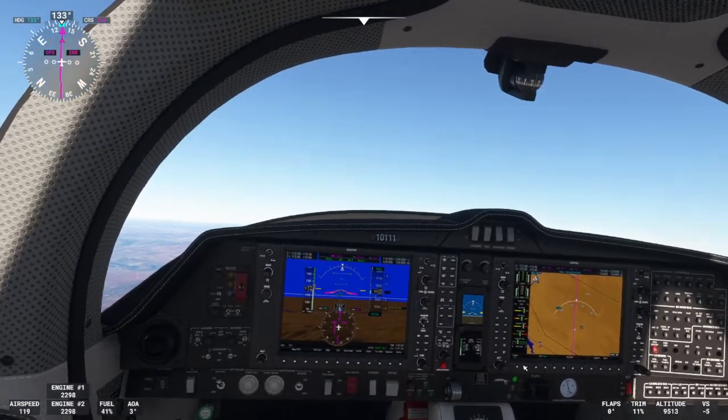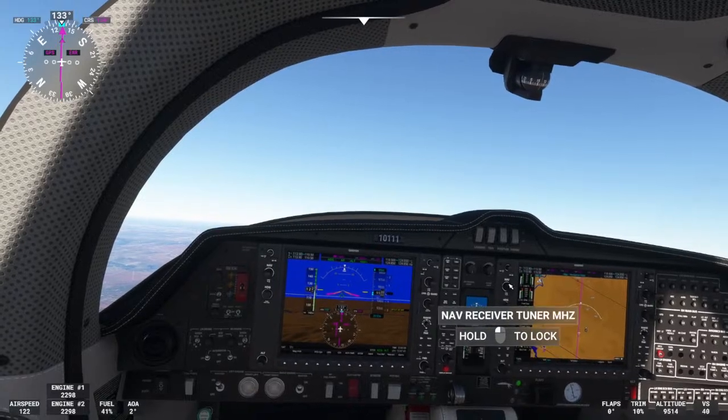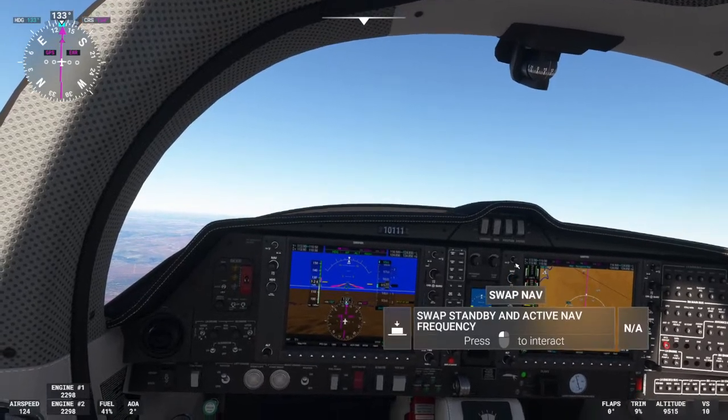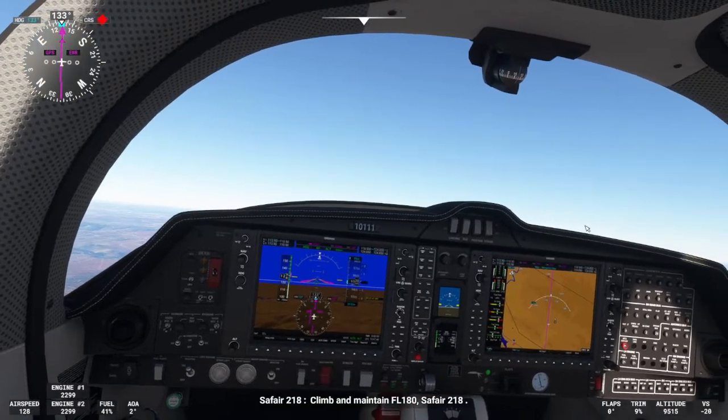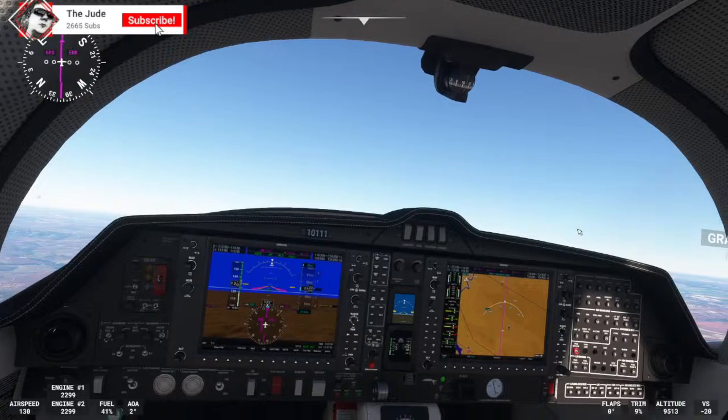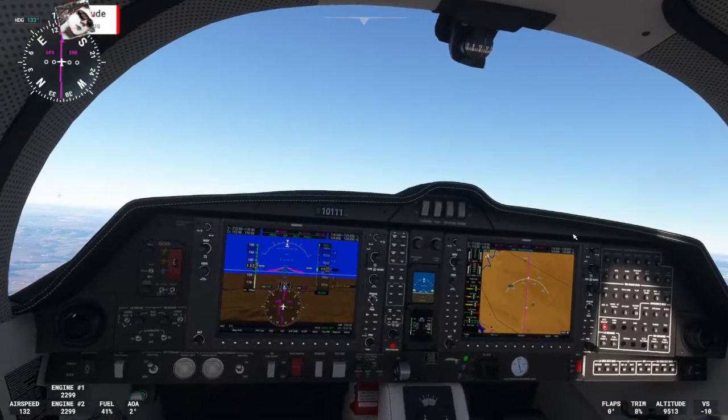Ah, it's so much easier now that I can just see you on the map. I've got the VFR map open as well. Yeah, I try not to use that one. I like to use just what's in the plane itself. Cockpit, yeah.